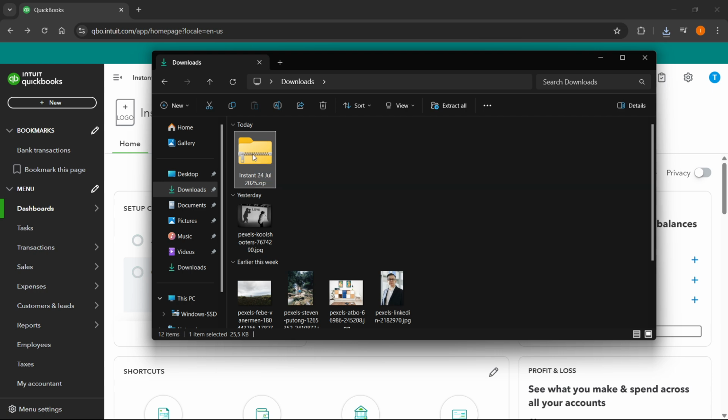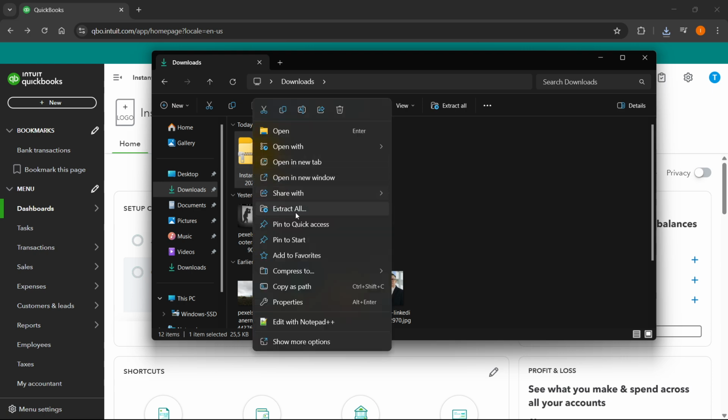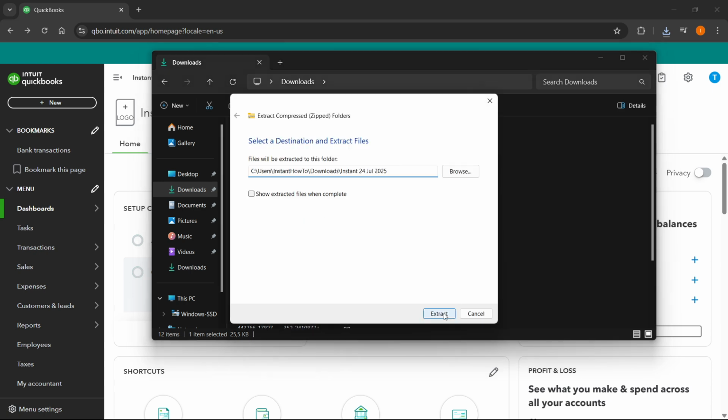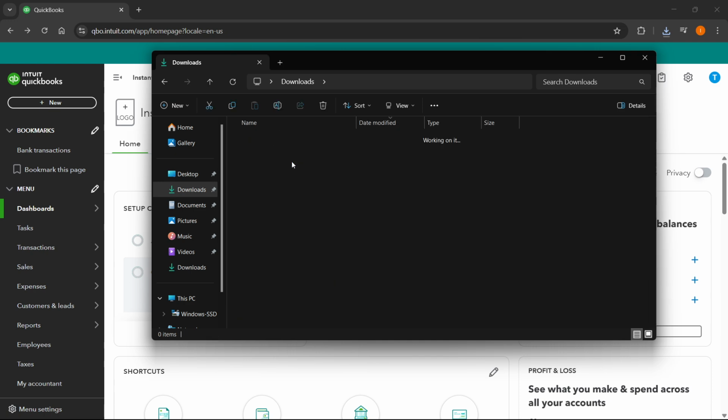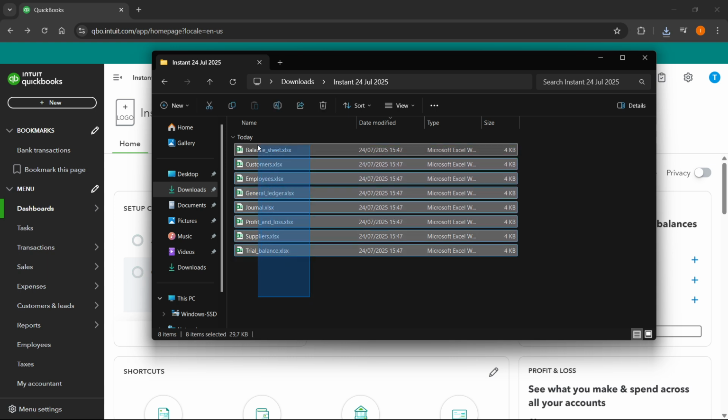What I would recommend is actually unzipping it by right-clicking it and clicking Extract All, and then Extract, and then you'll see a folder that has no zipper on it. Simply double click that, and there's your exported data over here.